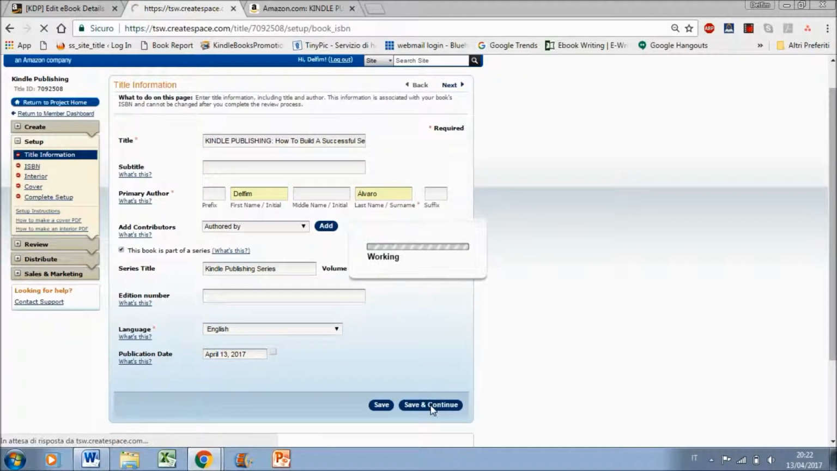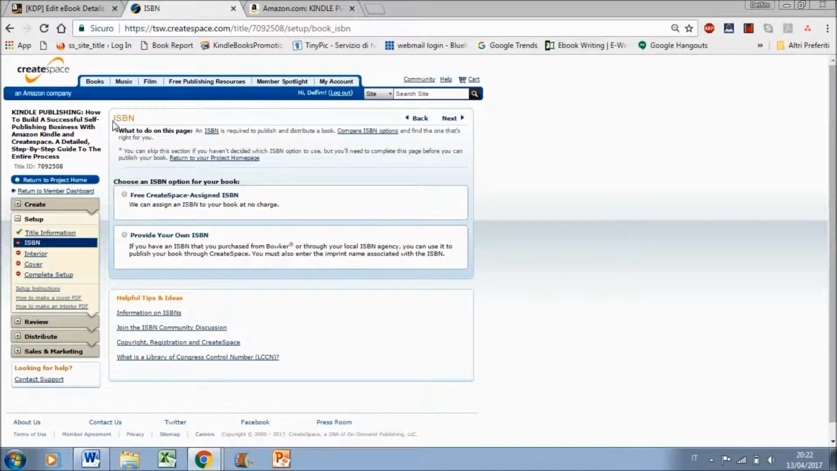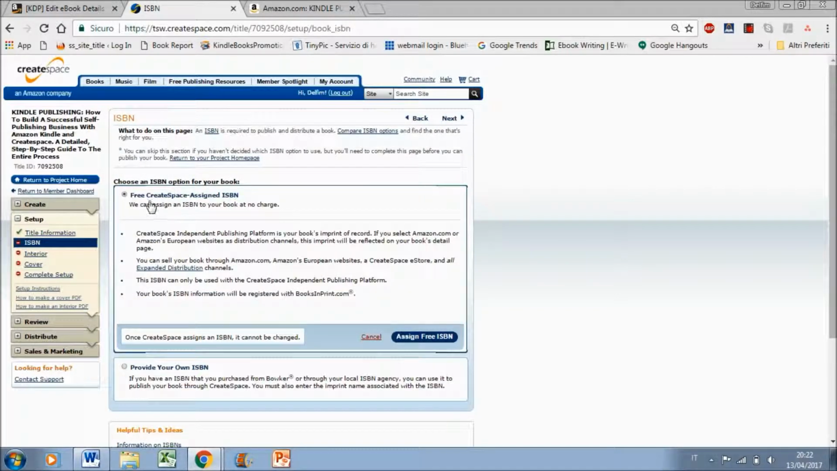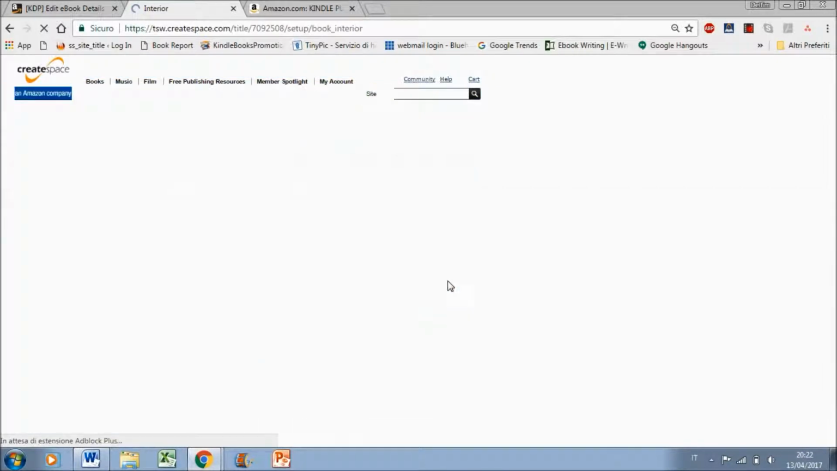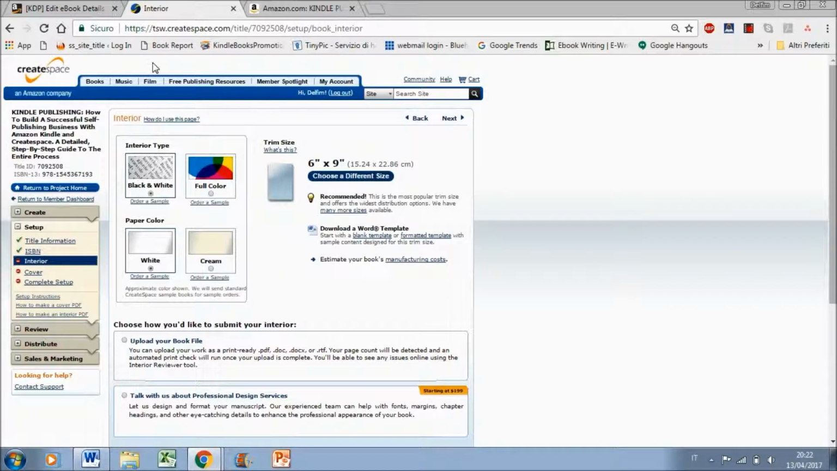Next, we go into the ISBN section. I always choose the free CreateSpace assigned ISBN, so I advise you to do the same. Select it, then click on Assign Free ISBN, and boom, it's done. Then we click Continue.